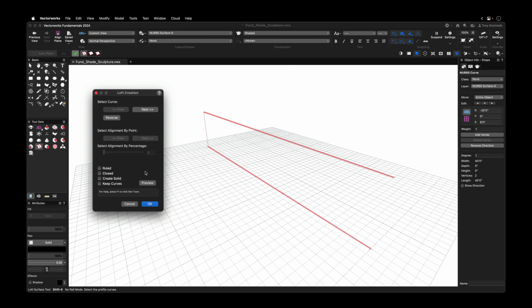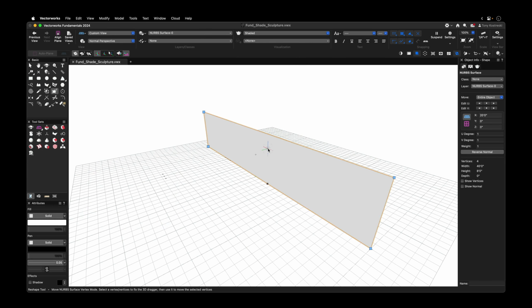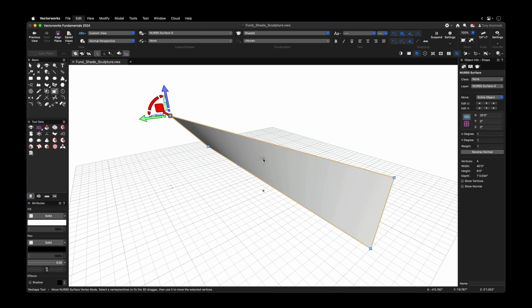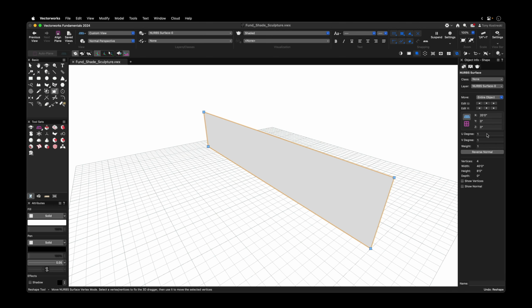We can preview it. We can keep the curves. In this case, I'm not going to keep the curves. And if we double click it, we can immediately see the control points. There's only 4, so this isn't going to be enough detail. So what we can do is increase the degree for both the U and V. And in this case, I'm actually going to do 6 for the V.